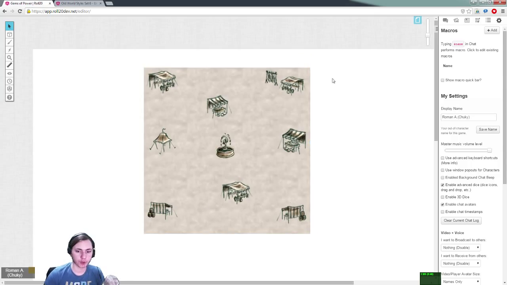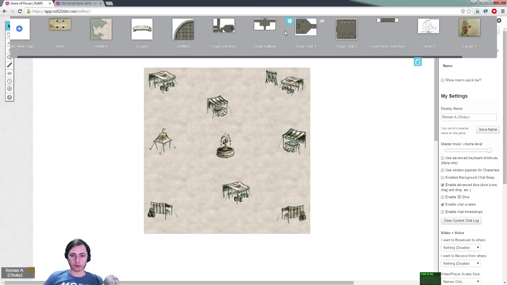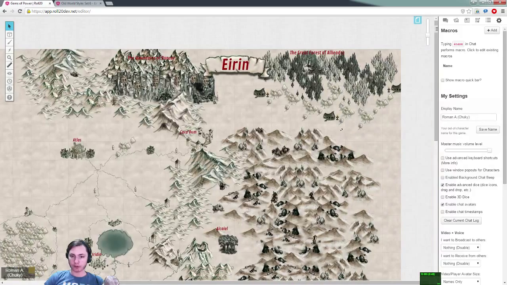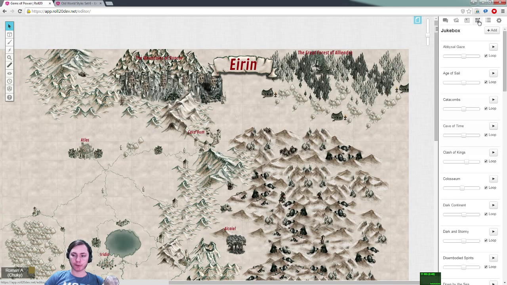Okay, no problem. So I've actually already made all the maps for the Gems of Power. So you can see them here: the Crypt, the Sanctum, the Crypt Trial, the Crypt Trial 1, the Crypt Hallway. There's a lot of stuff that I'm not gonna go into because they're gonna be spoilers for the show. So I'm not gonna give out any spoilers yet. I'm gonna just look over the map and go over a couple of other features that I may have forgotten. And until then, if you have any questions, feel free.